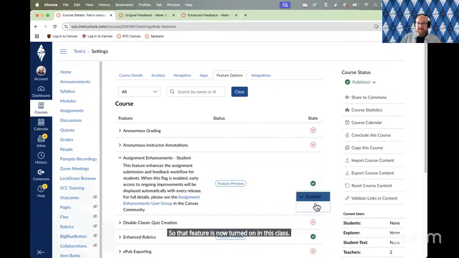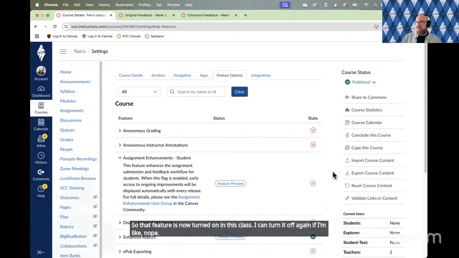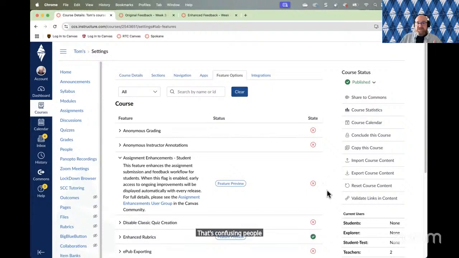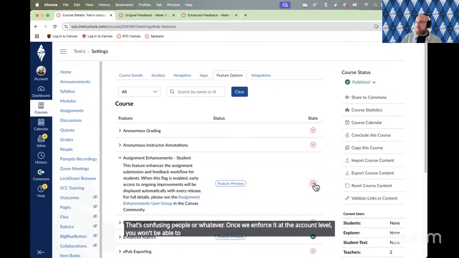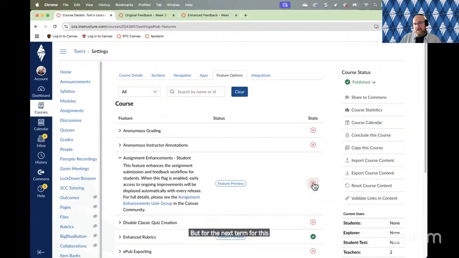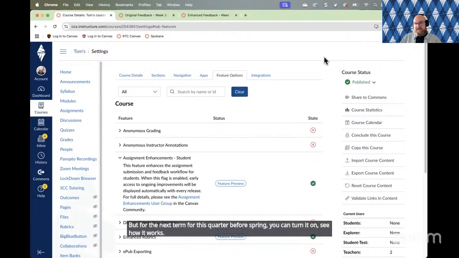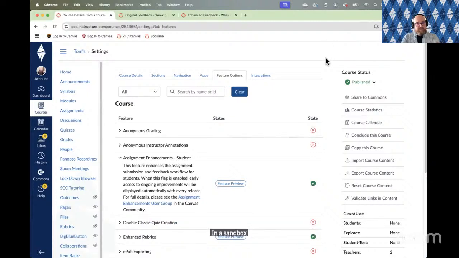I can turn it off again if I'm like, nope, that's confusing people or whatever. Once we enforce it at the account level, you won't be able to turn it on and off. It'll just be on. But for this quarter, before spring, you can turn it on and see how it works. In a sandbox course, you might want to do it for your students, and they roll with it pretty well.